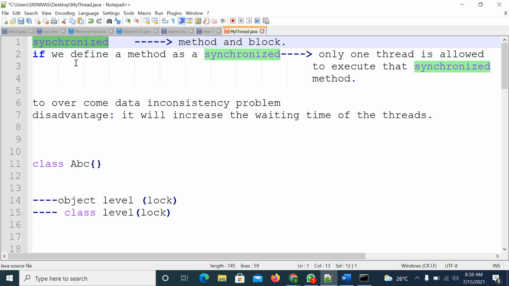Right. Then what is the advantage? Solving data inconsistency problems. Then what is the disadvantage? The remaining threads have to wait until the first thread is complete. Only when the first thread is completed will the second thread get a chance, and until the second thread is completed, the third thread has to wait. That means it is increasing the time, so the system performance will be reduced. Only if there is a requirement should we go ahead with the synchronized keyword. Otherwise, don't use it, because it will impact system performance.